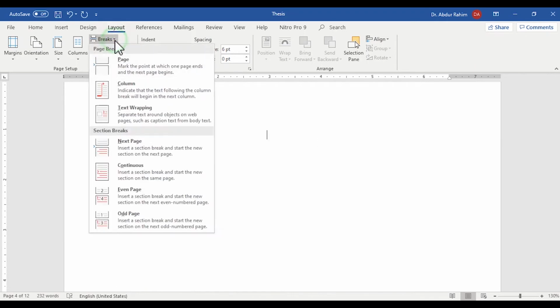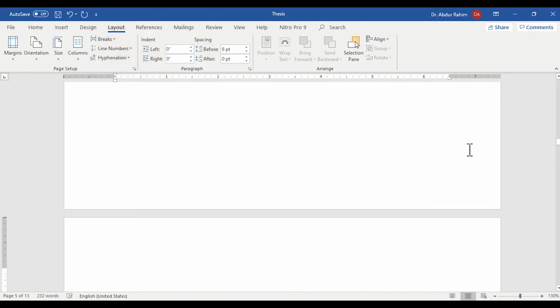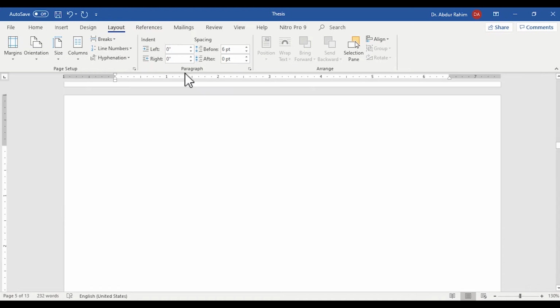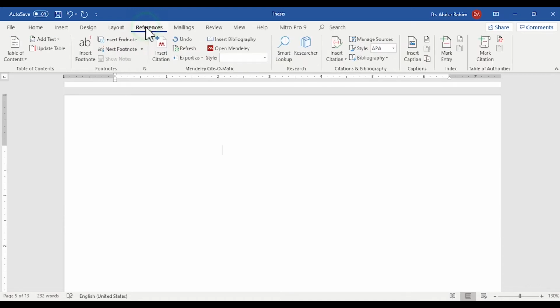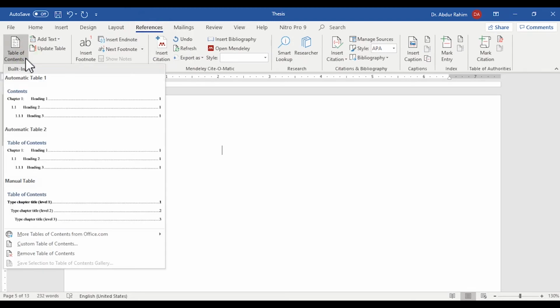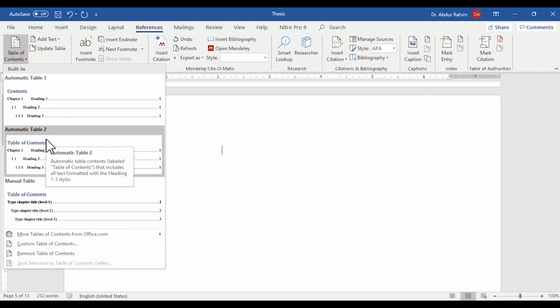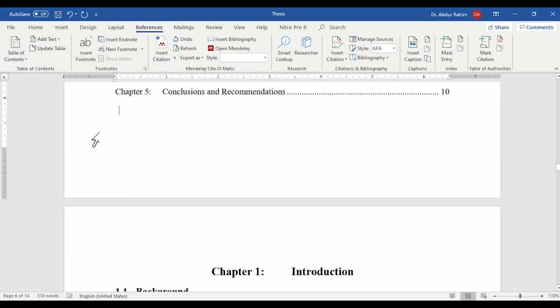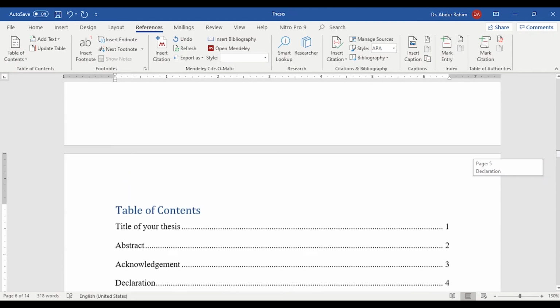In the next step, I have to insert a table of content into my document. For this, I need to click on references, and from the references, I can select the option of table of content. From here, I can select a desired type of table of content. So I will press this table of content so you can see a table of content has been generated. Over here, I will insert a new page break.